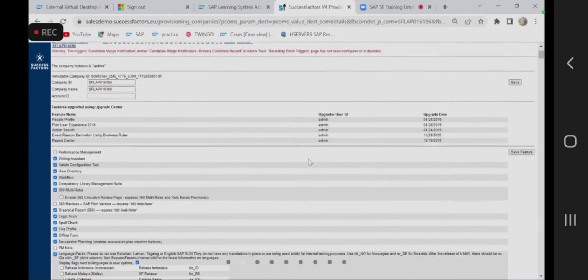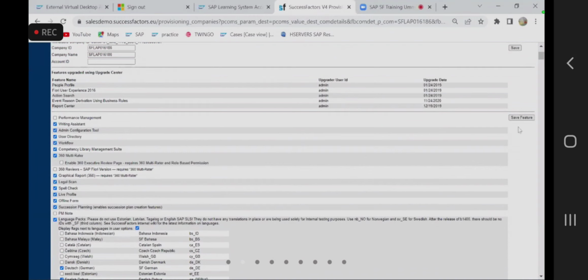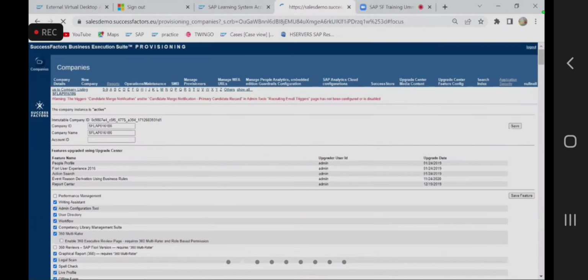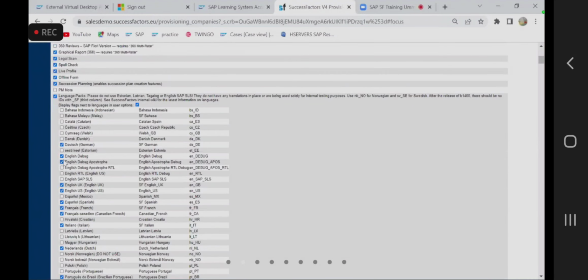Okay, so as we were saying, this is the company ID that we are working on. We will copy this company ID, or any ID that you're working from the customer's end. You'll go, you'll save the feature, you'll paste your ID, you'll just say confirm. Once you do that, you can see that the English debug language which you have selected will be seen over here and selected.